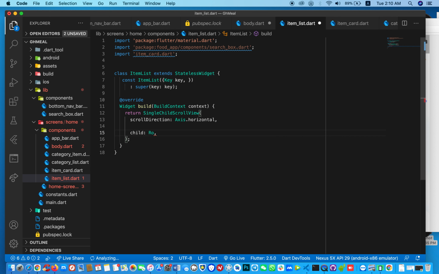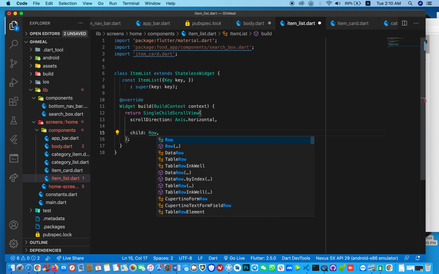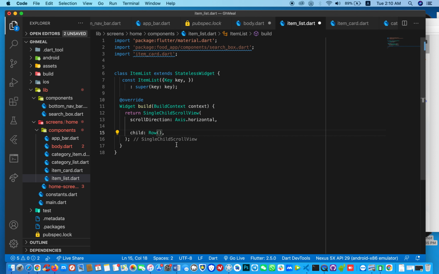Now we want to add a child row, and this will help us add a lot of widgets, because the cards actually roll inside a row. Inside here we have the child, and the first one will be the item card, and this item card will have our properties that we have already set in the previous code.